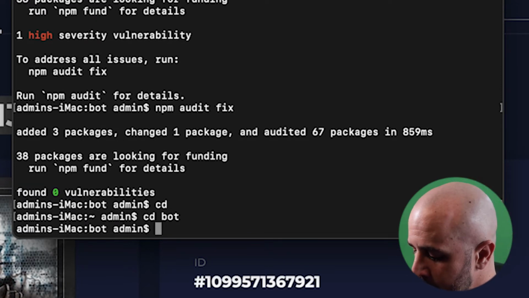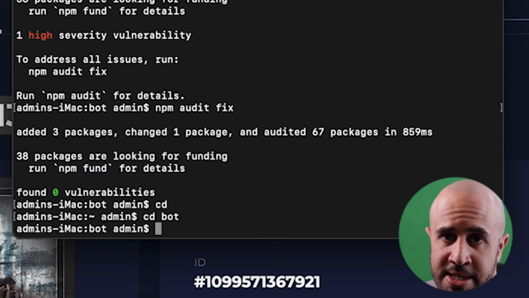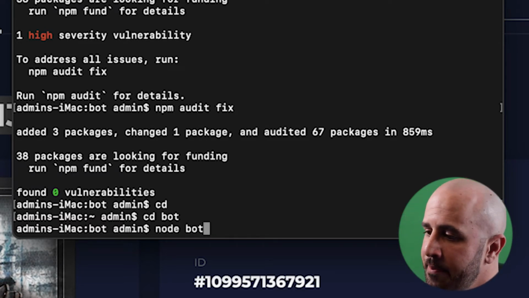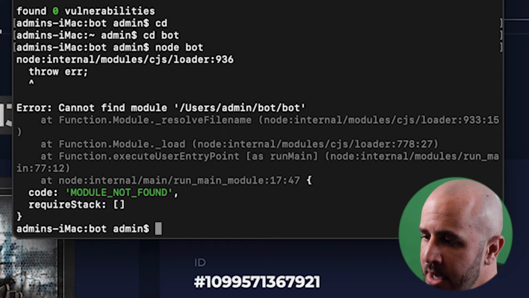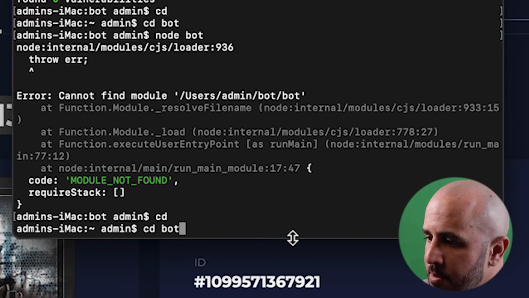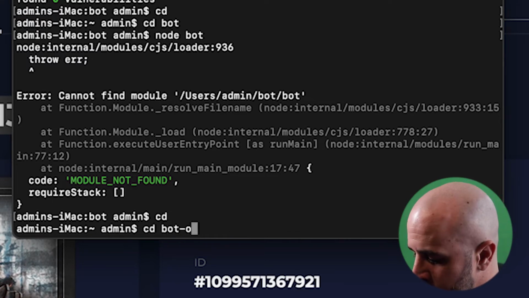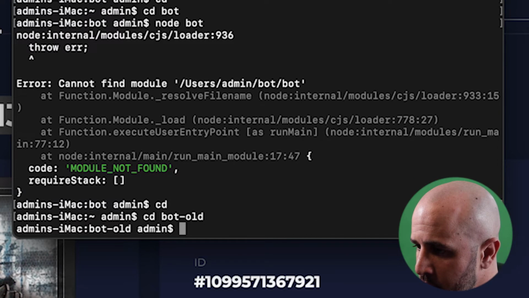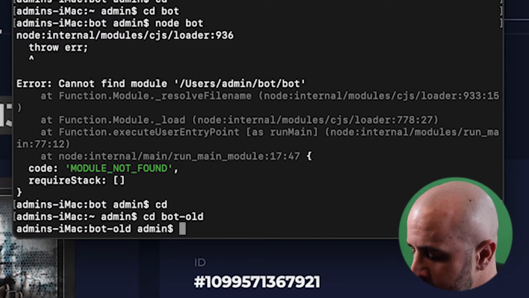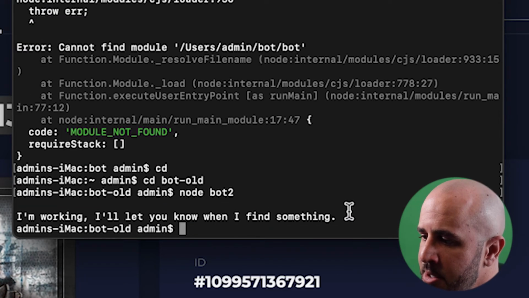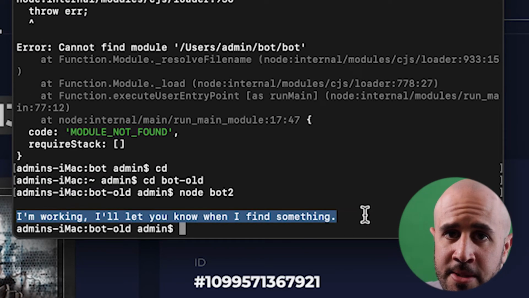You can run the bot. If it's saved as bot.js, for example, you can just type node bot. And I don't actually have that in there because I changed the name of the file a minute ago. But if I go into the correct folder for me, which is bot.old, and then I type node bot 2. It runs one time. It tells me I'll let you know if I find something.